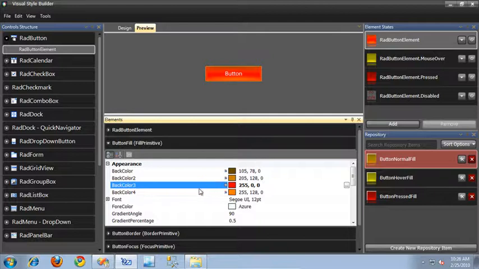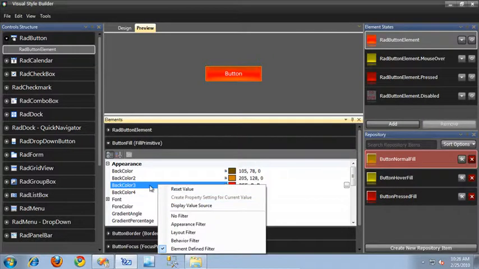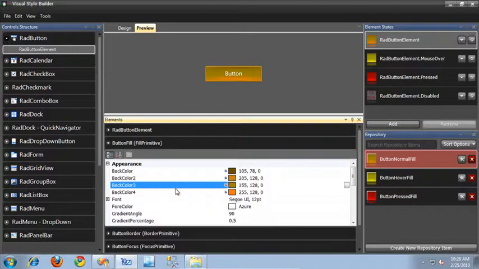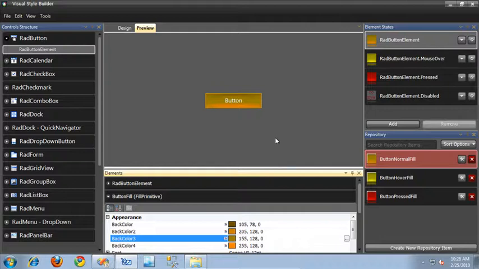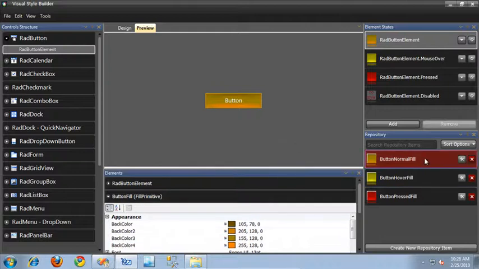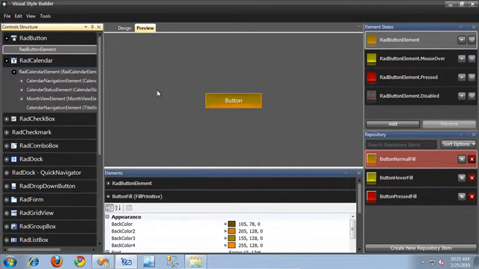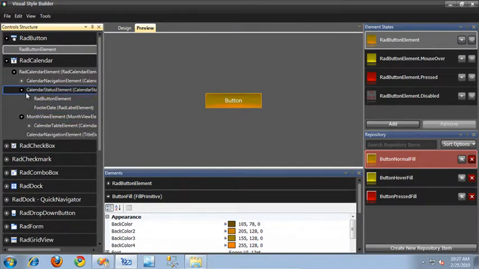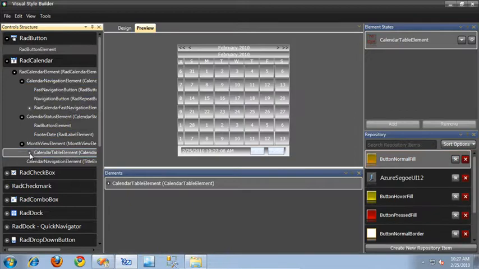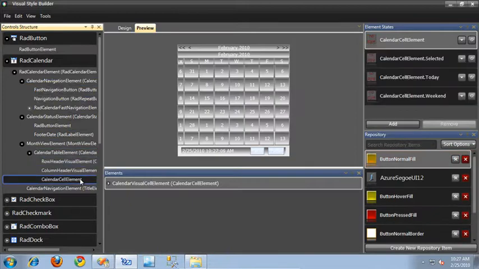And so something else I want to show you based around this, I'm going to go ahead and right click this and select reset value, and that'll actually switch it back to our repository state. I want to show you how we can actually use these repositories across different controls. So let's switch over to our rad calendar. So here in our rad calendar, let's find a good element to work with. Let's go to the table element and the calendar cell element.